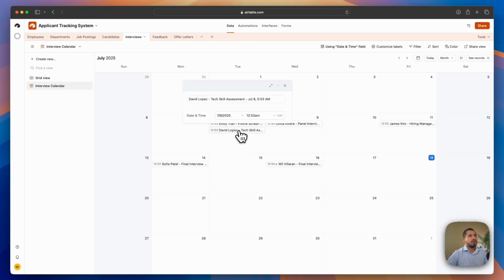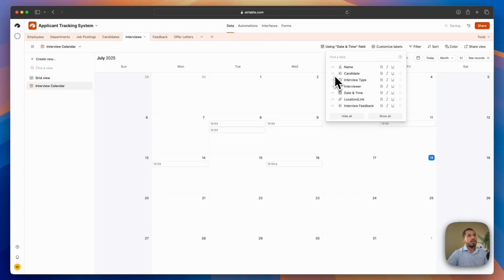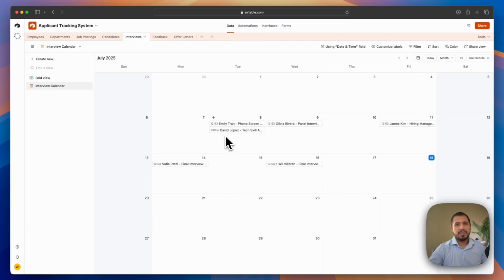Now, if you double click on this record, you can change the date within here and the time as well. Another thing that you can do is customize the labels. So let's say we want to just see the candidate, interview type, interviewer. You can do that. Or if you want to include the date and time. So I'm going to leave it as name. And that's about all that you can do within this calendar view. So it's pretty intuitive, especially when we move on to integrations. This is going to save you a lot of headaches between people double booking or missing interview appointments. Now let's move on to our feedback table.